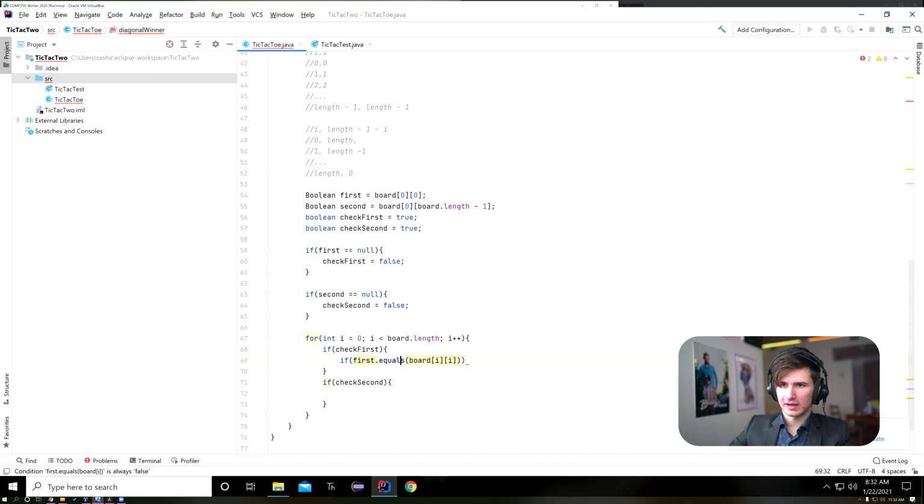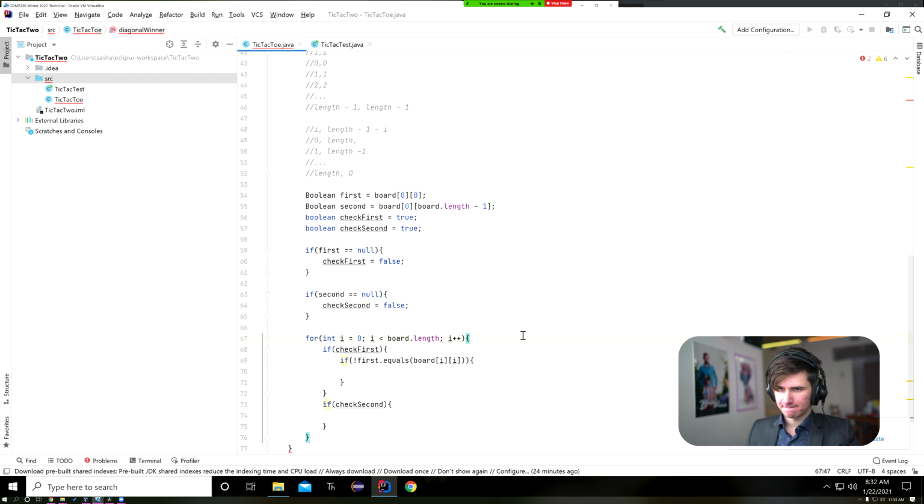Can anybody tell me why I want to put first.equals instead of board[i][i].equals? Does anybody have a guess why, when I check the equality, I want to do first.equals rather than board[i][i].equals? Board i i might be null. That's exactly true. So if board i i is null, we'll get an exception if we try to call .equals on it. So whatever can be null goes inside the parentheses of .equals, and whatever cannot be null goes before the .equals.